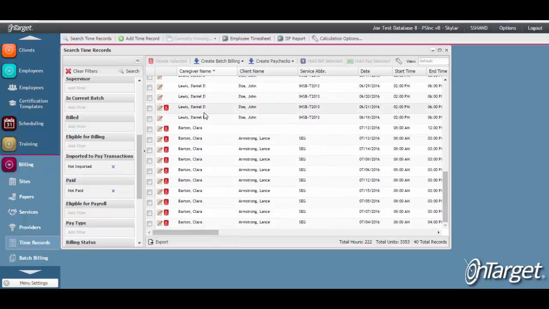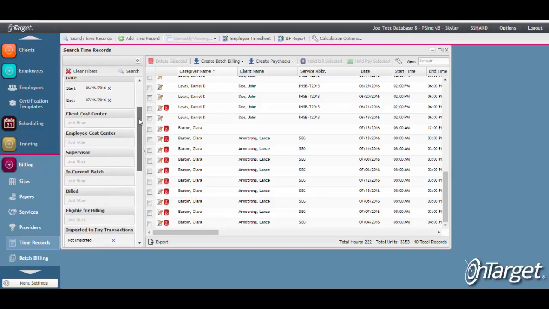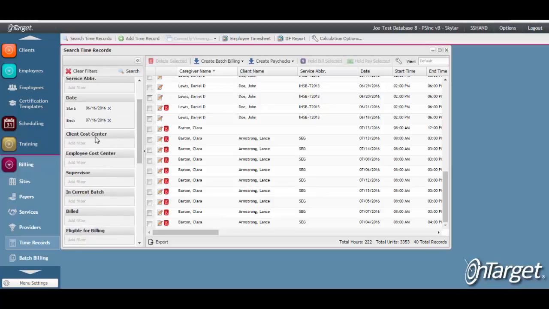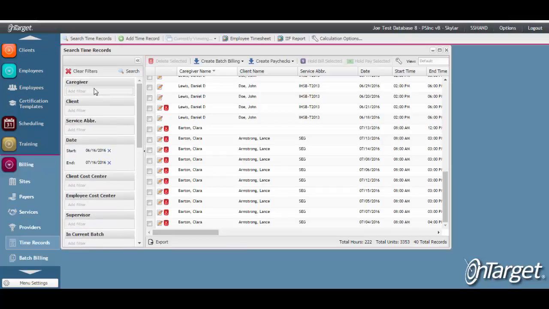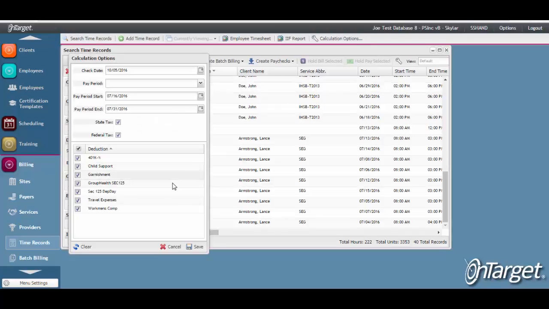This matches up to the employees we saw on the error report. Be aware that the filters for cost center, client cost center, or employee cost center, and for caregiver name can be used to toggle how the deductions are to be withheld when creating the paychecks. This allows for flexibility in handling any exceptions for how deductions should be applied on an individual basis if necessary.